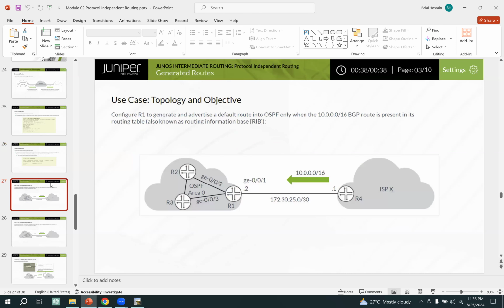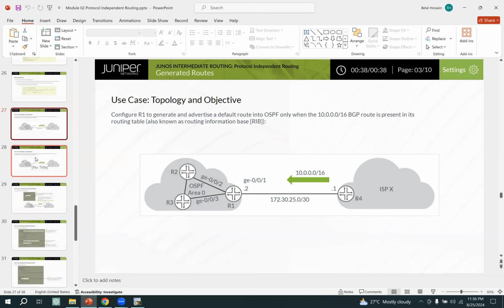See here, I show you one example with a condition. This is the service provider. I just configured BGP in router 1 and router 4. If I get this /16 route, R1 will install the default route. That is the condition: if the service provider advertises one specific route, then I install the default route, and that default route will be advertised through the dynamic routing protocol.